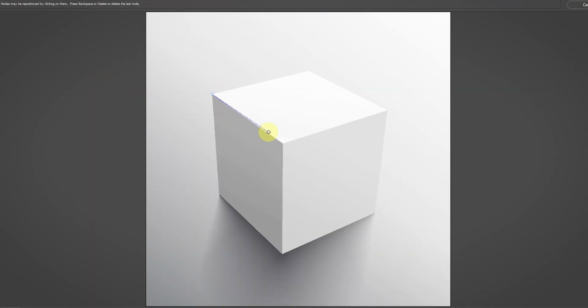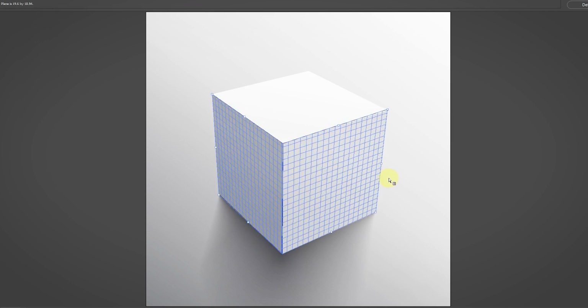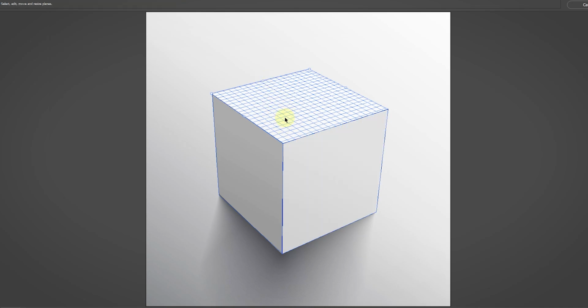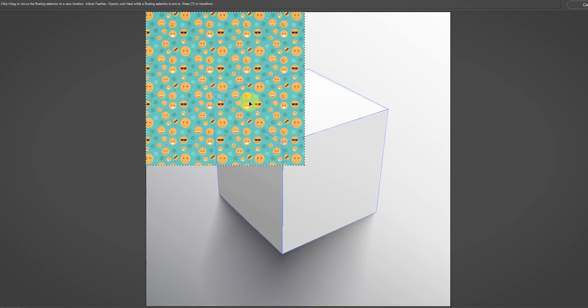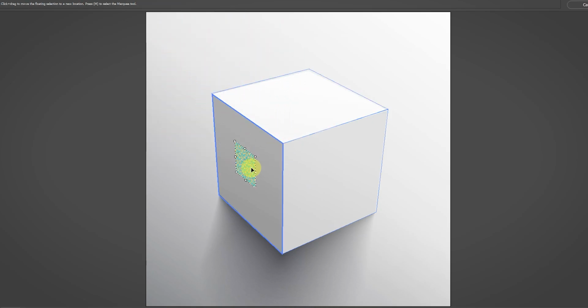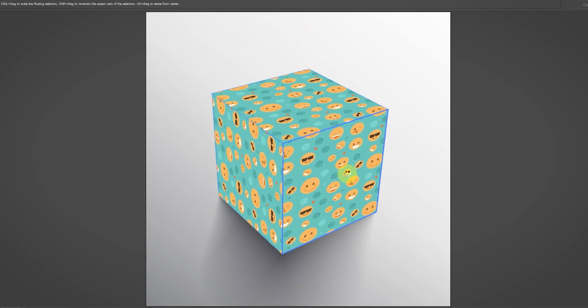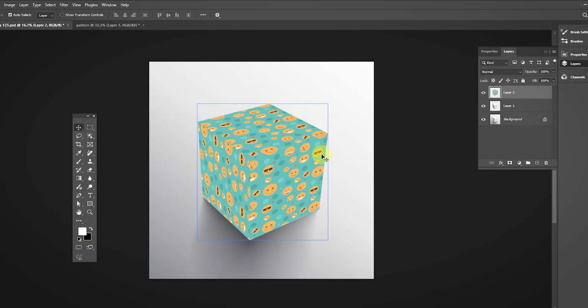Now, create a plane on the surface where the pattern needs to be applied. Hold the Ctrl key and make the adjustments exactly as I am doing. Once the plane is properly adjusted, press Ctrl+V to paste the copied pattern inside the vanishing point. Now, press Ctrl+T and use Free Transform to adjust the pattern perfectly according to the surface. Once the position is correct, press Enter.